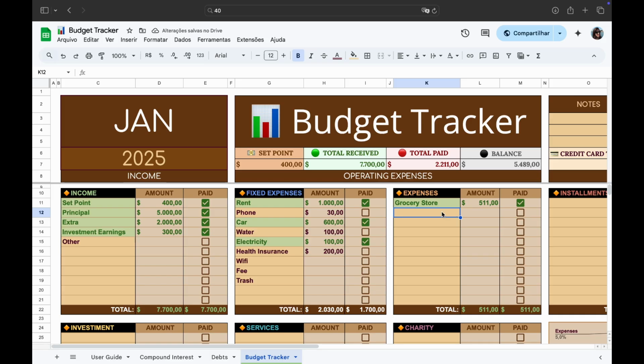Feel free to adjust the categories and structure according to your own reality. What's important is that you understand where each item fits in your routine. There's no one-size-fits-all rule, just the way that works best for you.